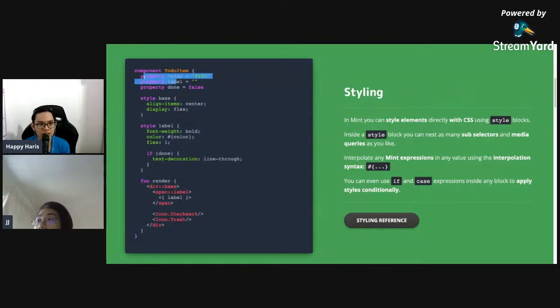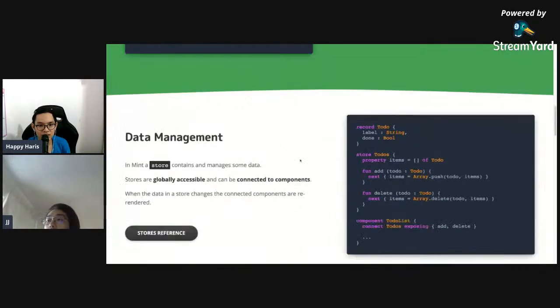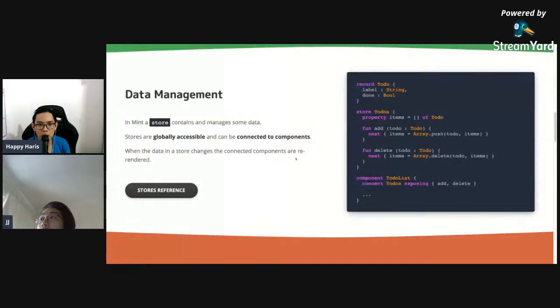So you can call this like a normal class. You can use if and case expressions at any block to apply styles conditionally. Right. So you have an if. Okay. So if done is true, then the text decoration is line-through. Okay, makes sense. Let's go to data management.